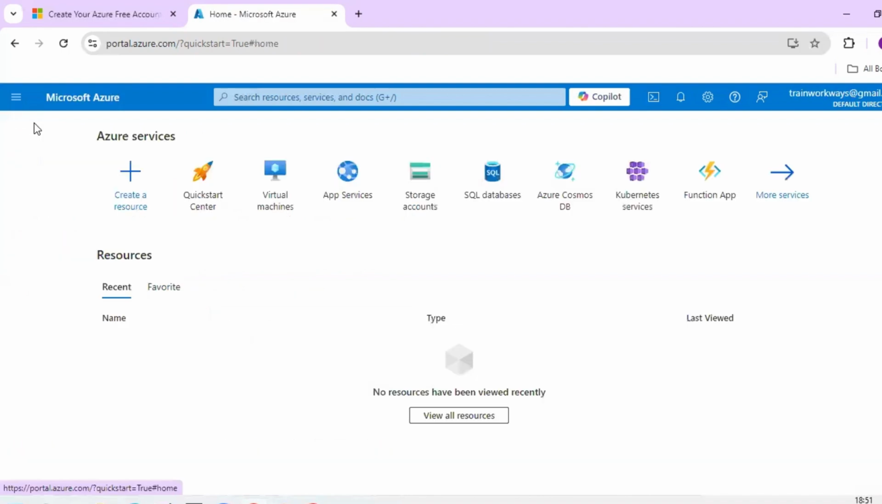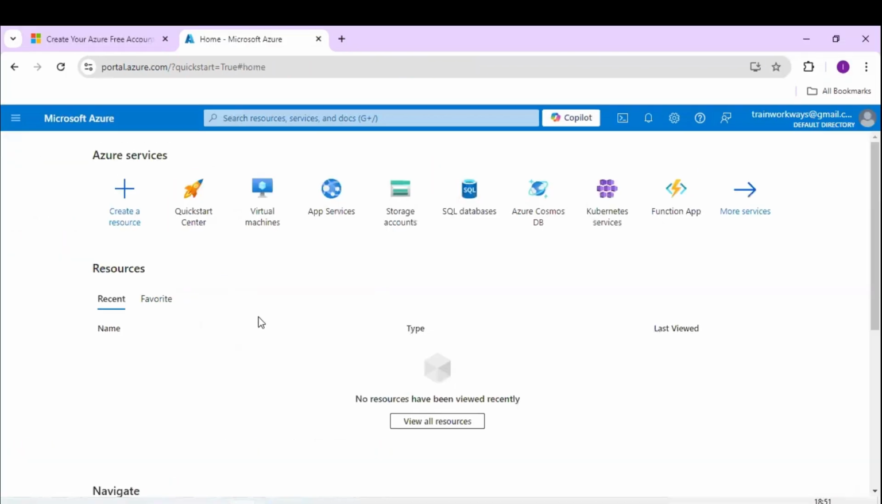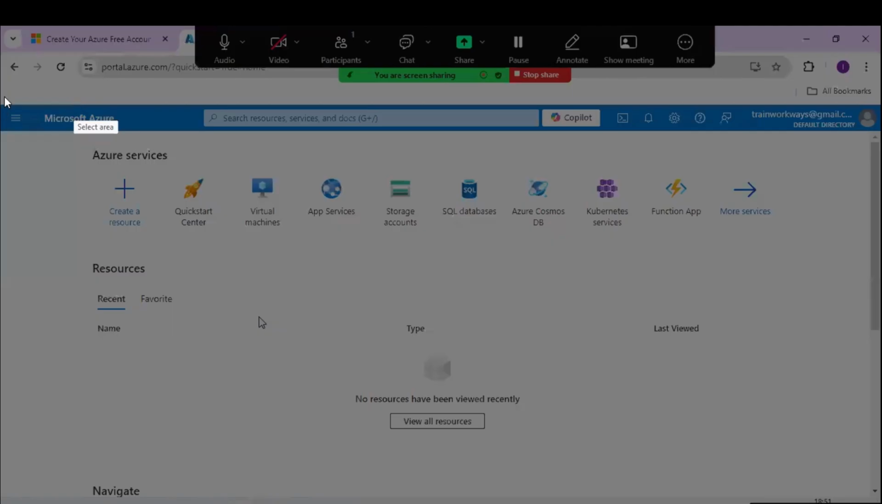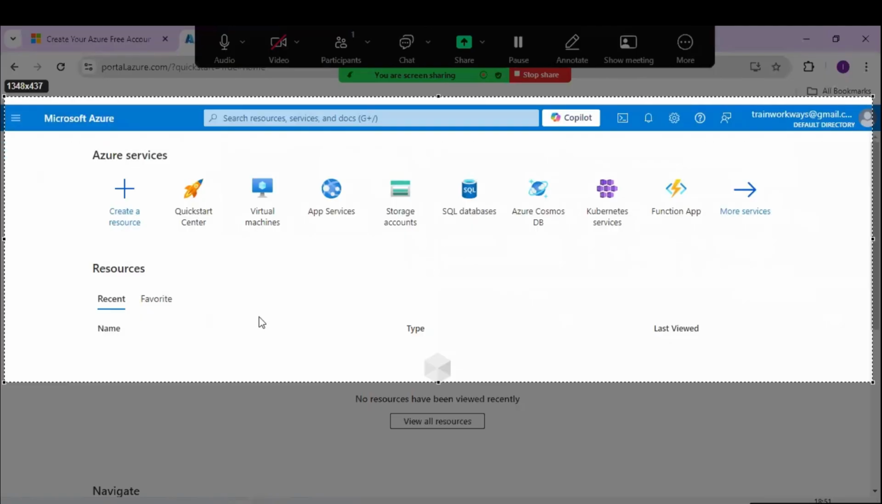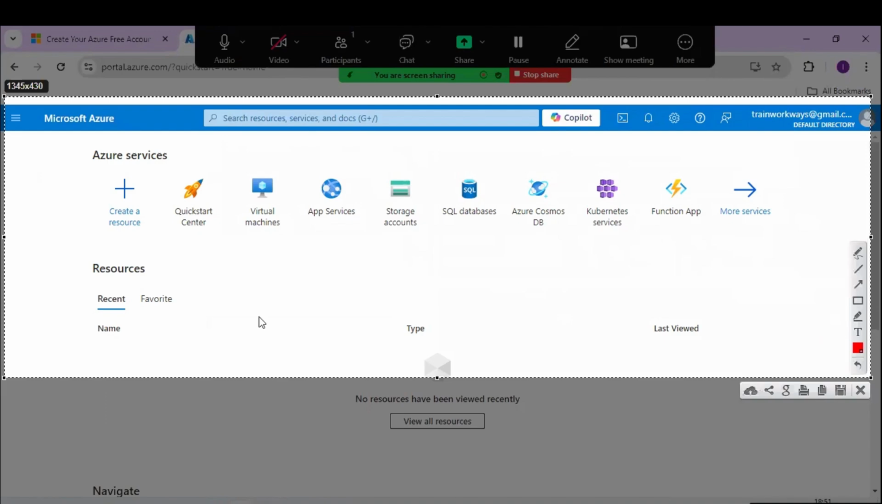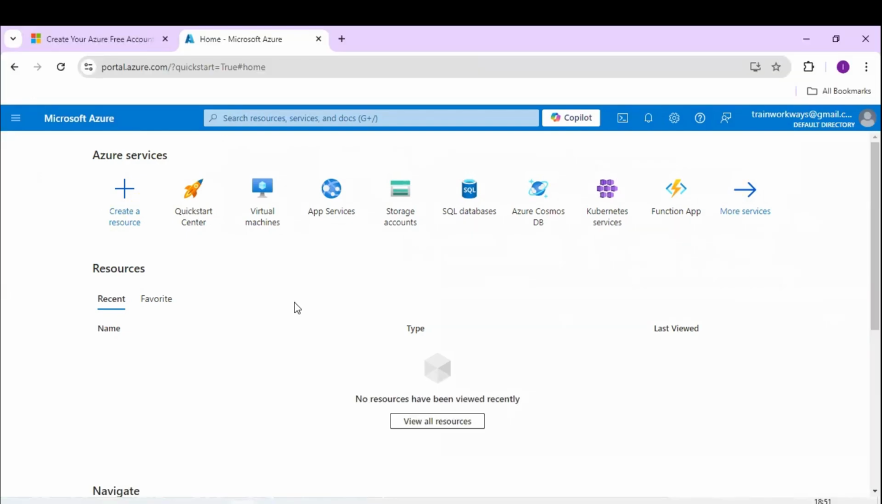So now I am clicking on the home button. So this is your actual portal of services with respect to Azure. Here you can see all the services. If you want to navigate, you can click on more services. If you are planning to create a new resource, you can click on create resource. If you want to look at the quick start center, that is the one thing we are going to look at now.